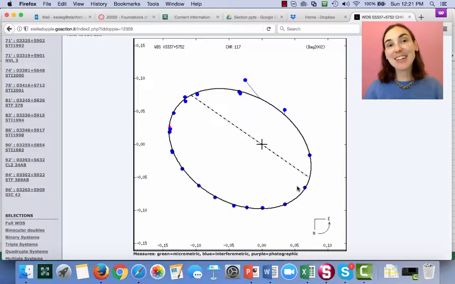But my name's Calais, and I wanted to tell you a little bit about this Desmos tool. Here is an orbit for one of the double star systems that we tested. I think this was one of the class 2s. And this is the 03337 plus 5752 is the name. You can look up the fit, and it looks like this.